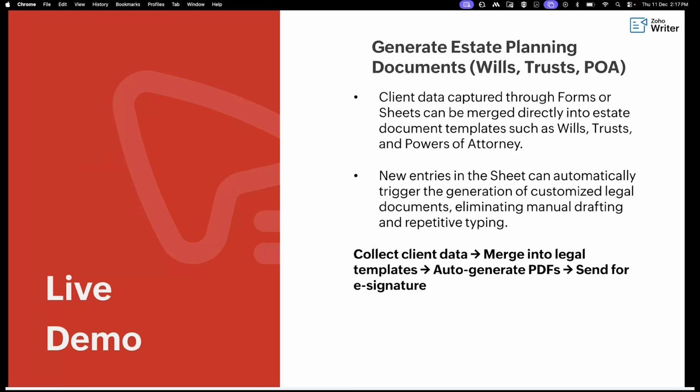And in many firms, when a new client record is added, the drafting team jumps in to create the first version of the will. But Sam, is it possible for Writer to generate these legal documents automatically the moment a new entry appears in the sheet? Absolutely, Sini. Using a custom function, Writer can pick up each row added to the sheet and initiate the merge. If required, you can also initiate the merge manually by connecting the sheet as a data source so that the client's details get into the corresponding template and instantly generate a personalized will, trust, or POA.